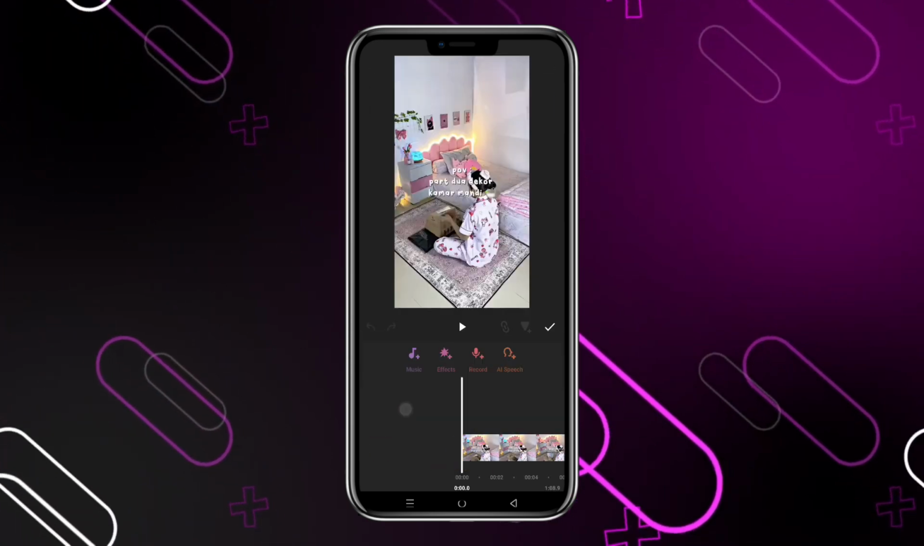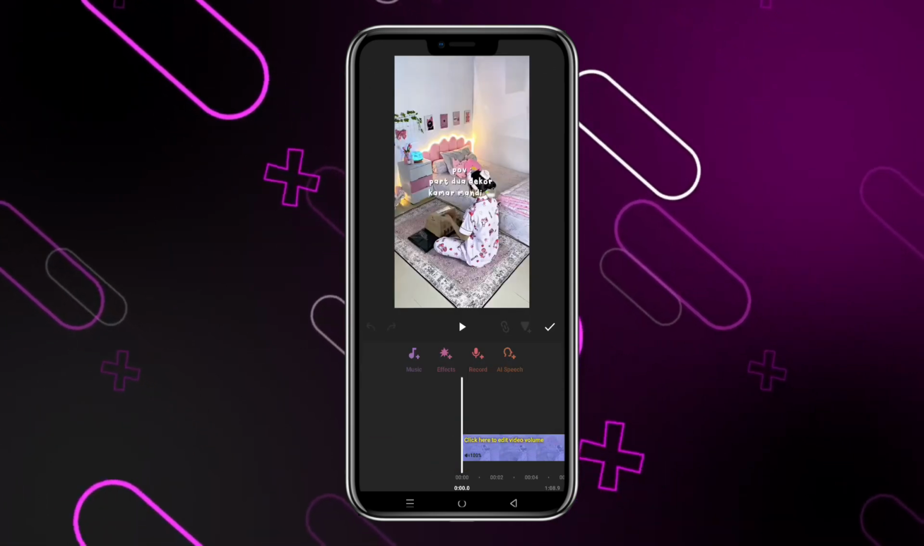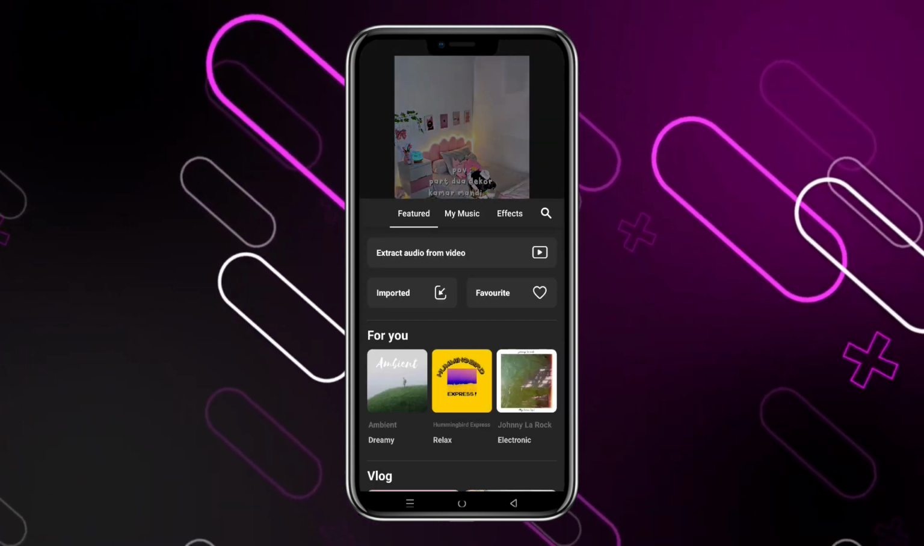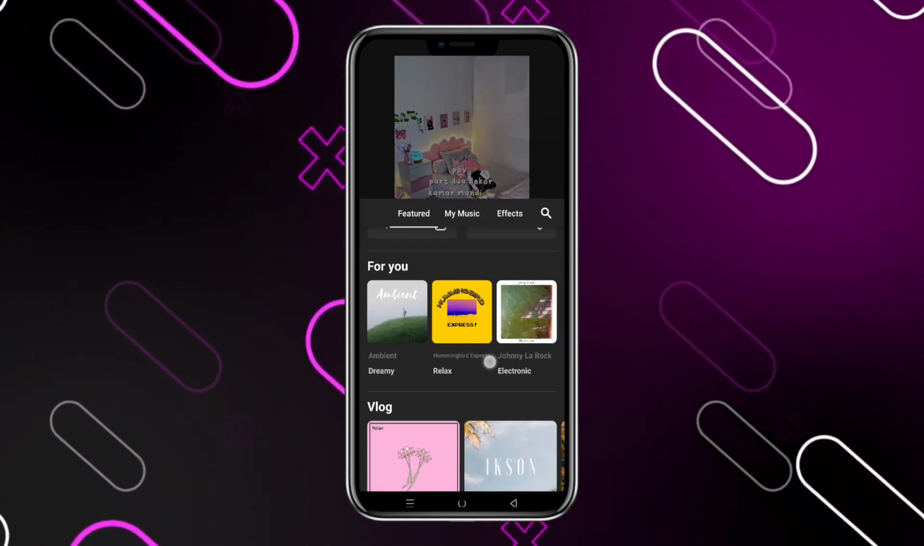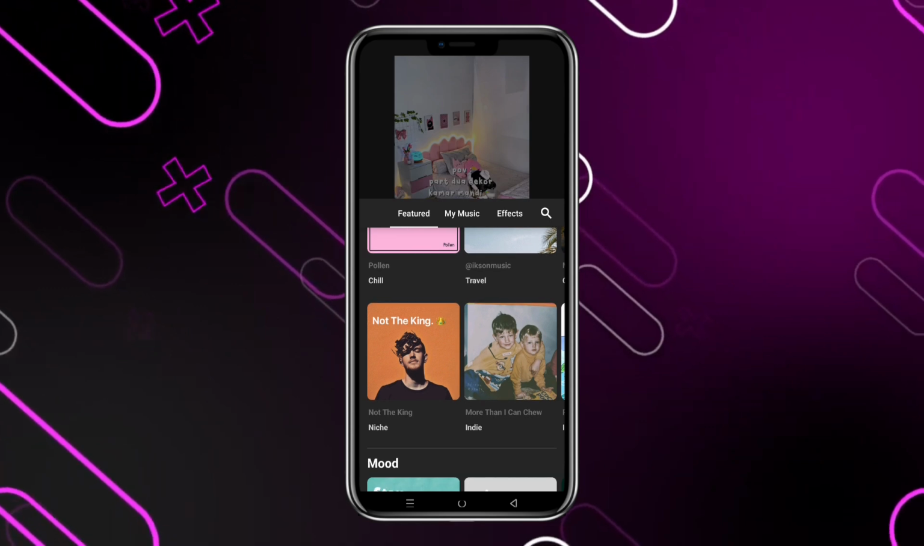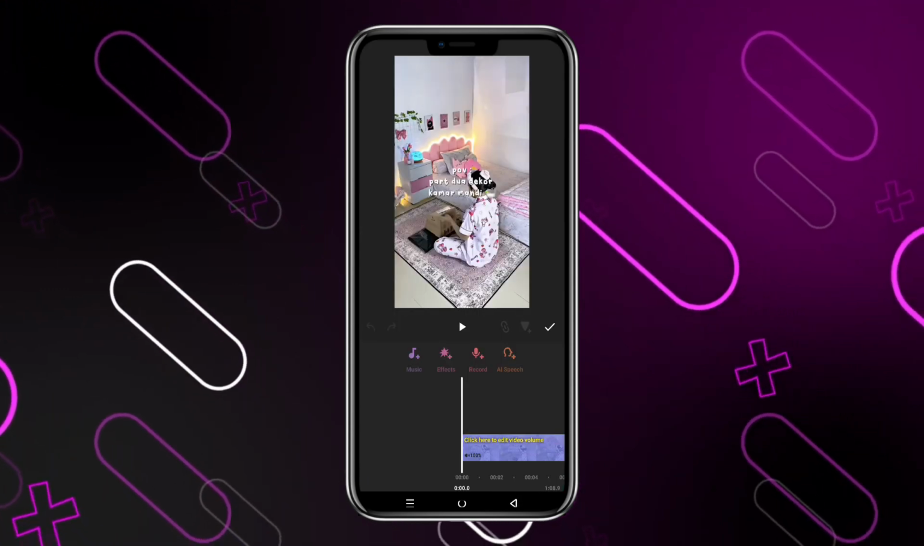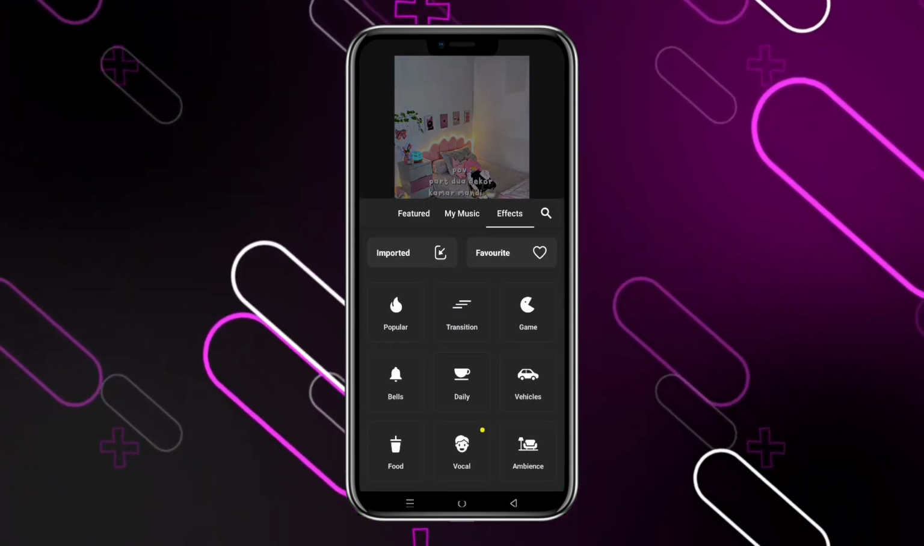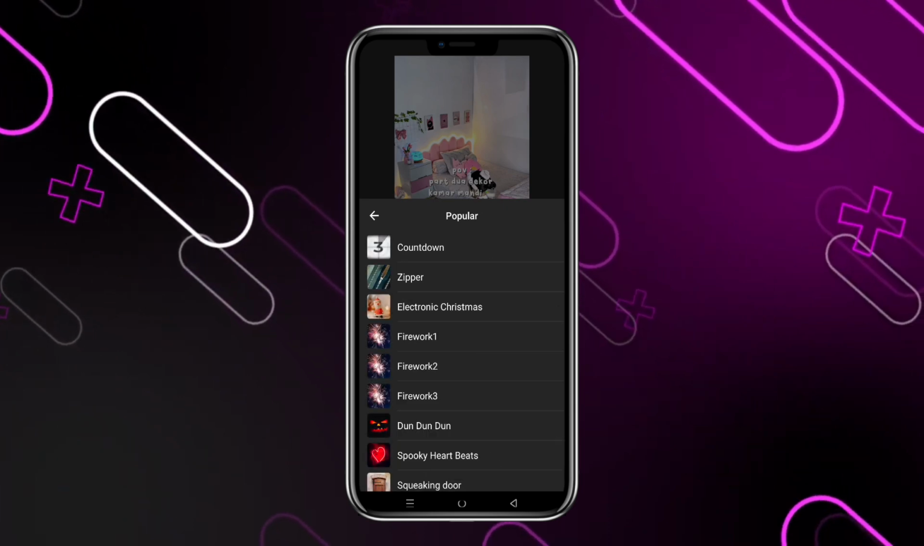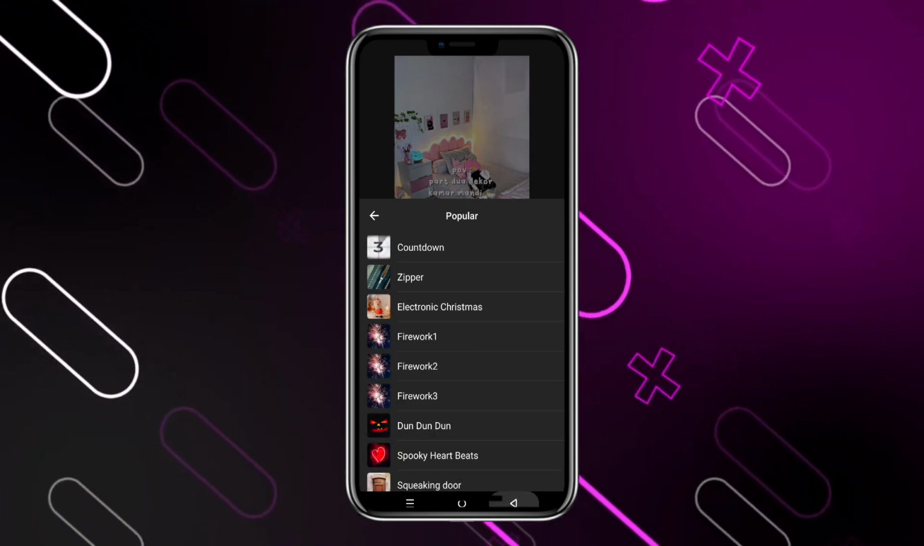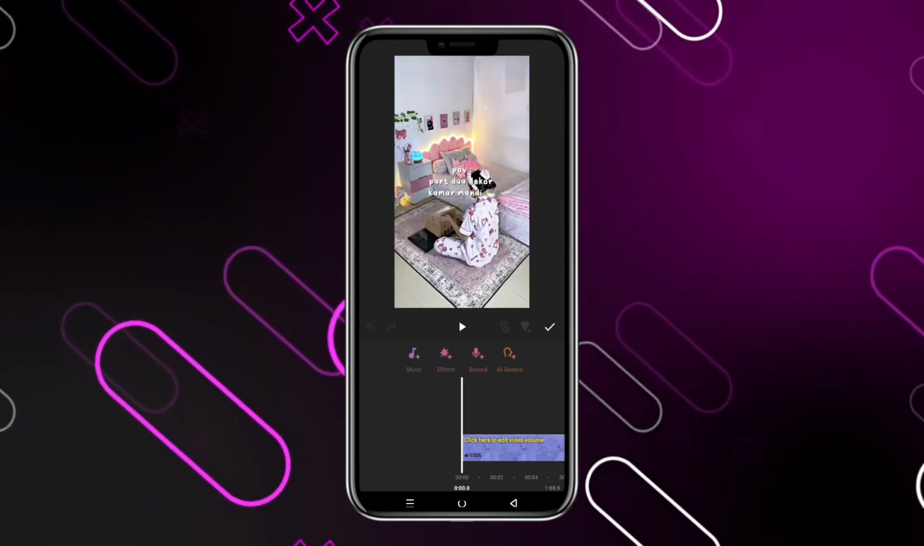Then we have the option for the music. You can click onto it. You can use the music that is offered by InShot. You can find there different sorts of music categories. You can simply explore it, and you can also add these music effects. Whatever you like, you can click onto it and it will be added.